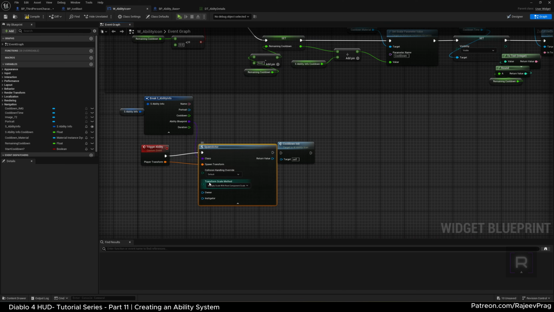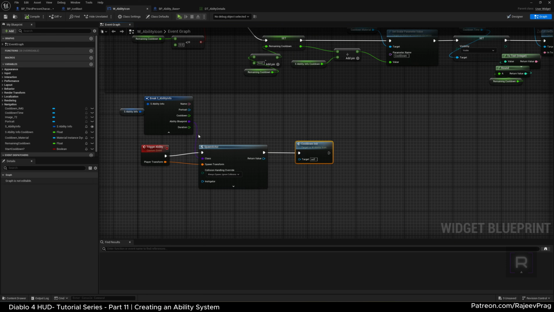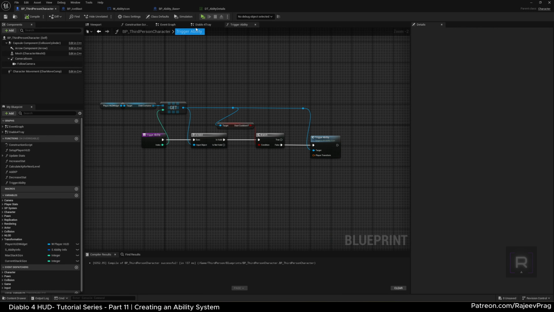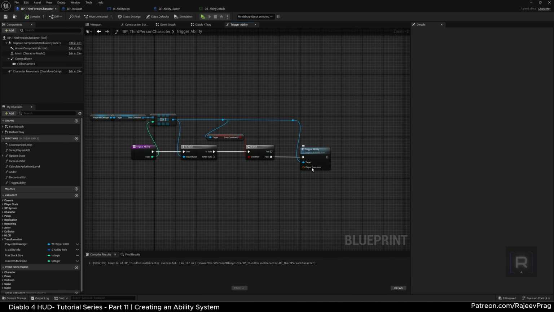We don't need an instigator, we don't need an owner, we don't need collision. It's going to always spawn and ignore collisions. We're going to immediately trigger the cooldown because it's a one shot. And we're going to go to our third person, and in our trigger ability function, you will see that the player transform is a new function that's open.